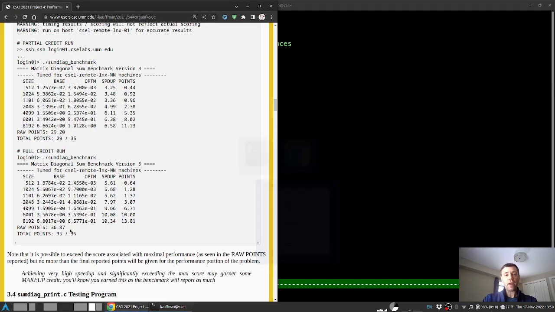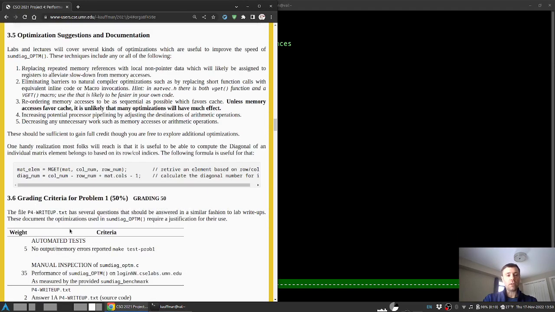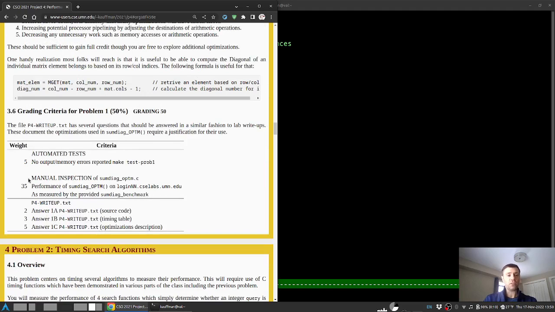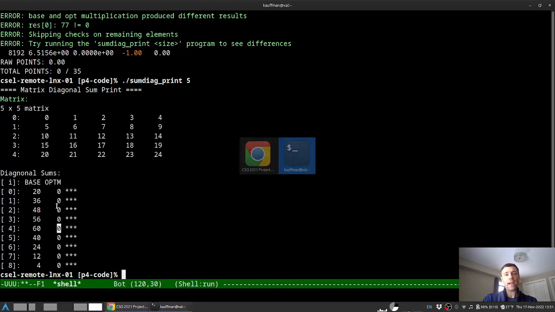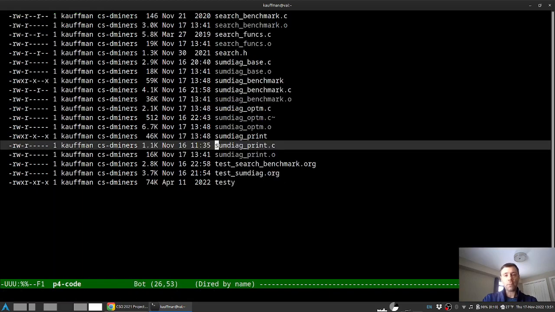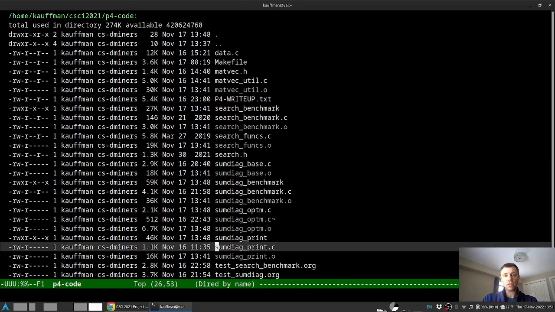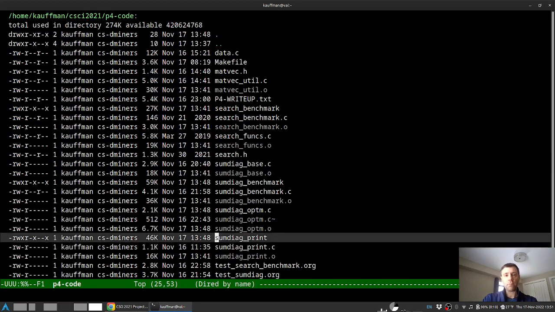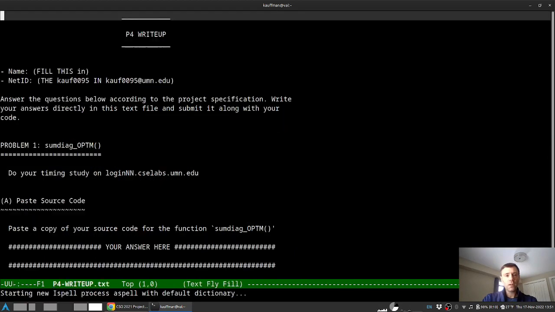Part of the evaluation for this will be based on producing numerically better results, so that's 35 points. But in addition to that, there are some questions you'll need to answer about your optimizations. Those are in p4writeup.txt. It's a text file in the style of labs and homeworks that contains some questions that you should just write your answers directly in. There's a copy of it in here someplace. Yeah, P4 writeup up here.